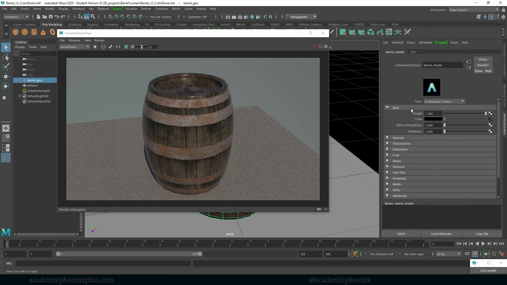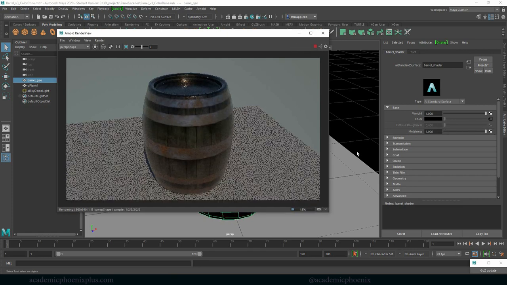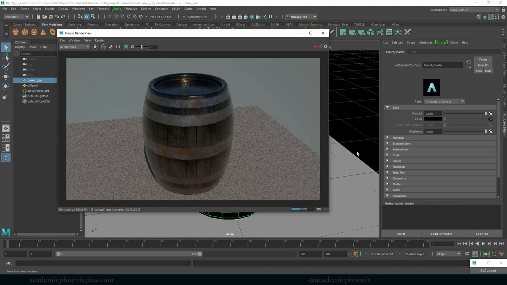Metalness is part of color. So you can see there's a base, this is the base color, and then we have a metalness. If I crank this value all the way to 1, my barrel will now look like a metal barrel. This is cool and all, but that's not really the effect that we want.